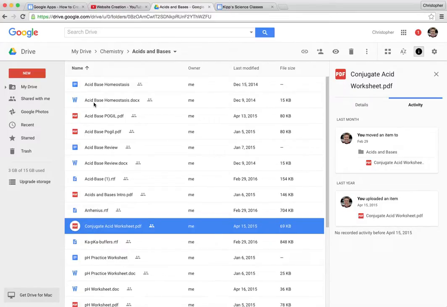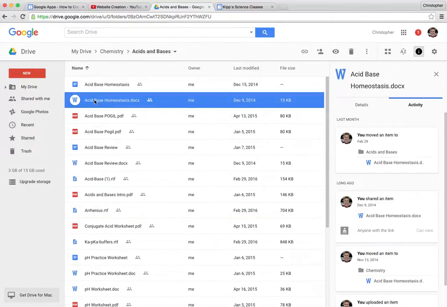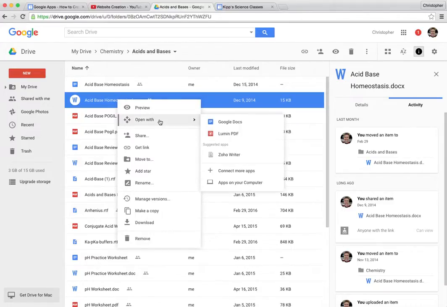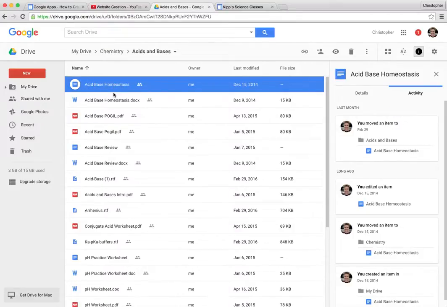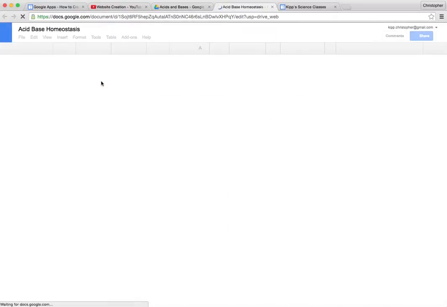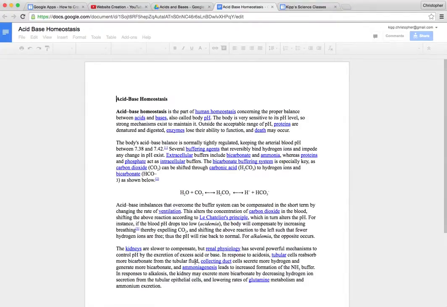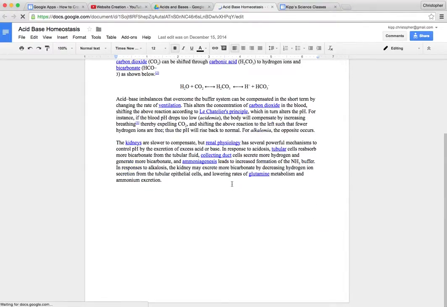And I've got some of them are text like this. Now, you can convert these to Google Docs. So if you have a Word document, like this was a Word document, if you want to right-click and say Open with Google Docs, it will automatically create the same exact document, but in Google Docs. So this is Google's version of Microsoft Word. It has basically the same functionality.